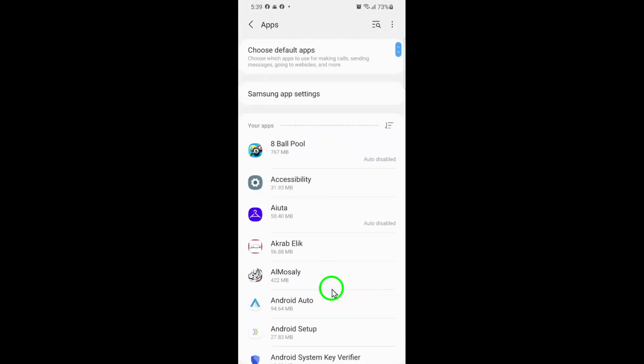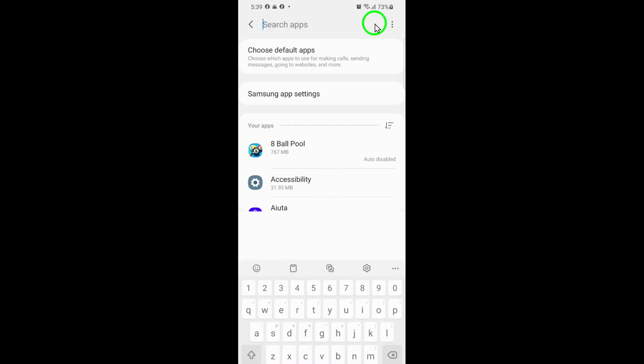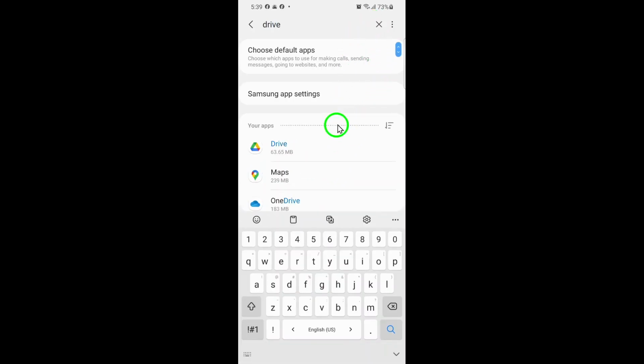Next, find Google Drive from the list and open it. This is where we'll adjust the notification settings specifically for Drive. Once you've tapped on Google Drive, you'll see an option labeled Notifications. Go ahead and select it.